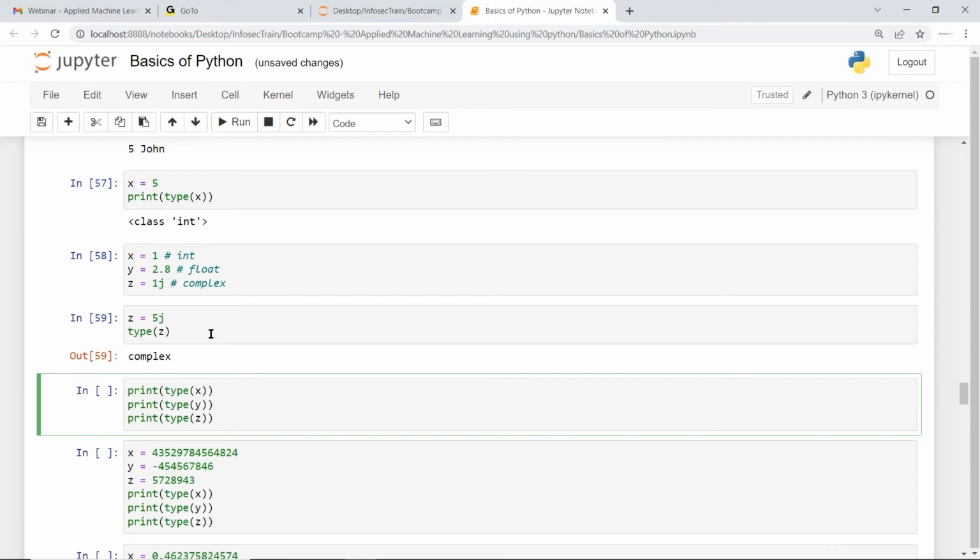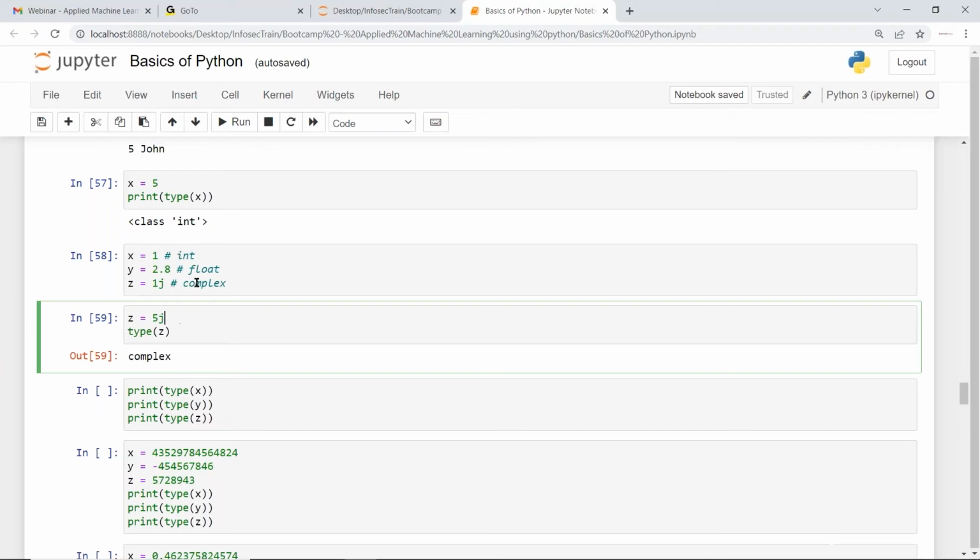data type. Okay, special. And for creating a complex value, any complex value, in Python this j letter is just mentioned. You have to use this j letter for creating the complex number.